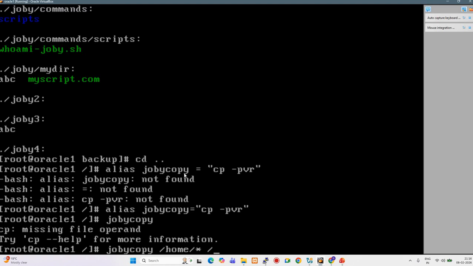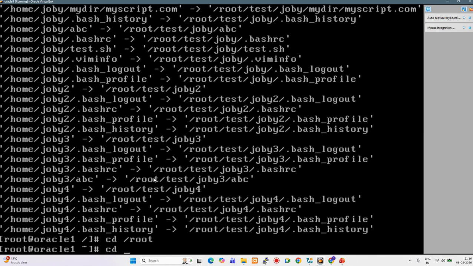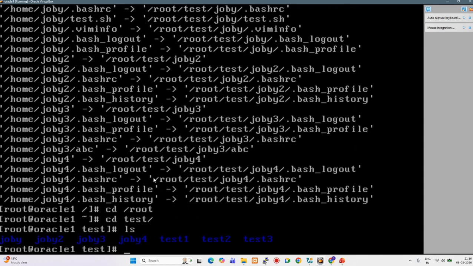I can give any file, and for example we can give it in this directory. So I can go to root and say test directory. All those files have been directly copied. So I can rename the command like this. That is the beauty of this particular command. Thank you.